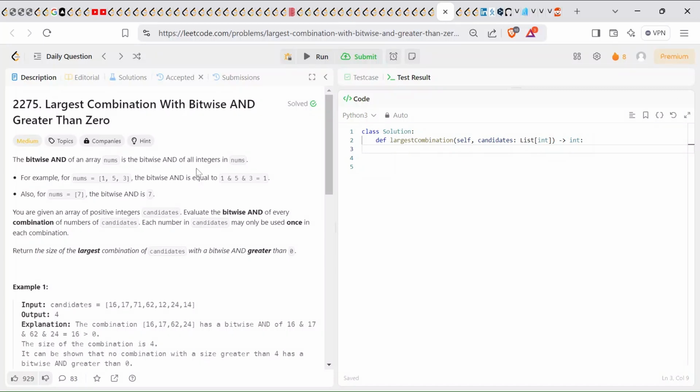Okay, so let's solve today's LeetCode challenge. I had a little thought problem. That's why I didn't post the video yesterday. Hopefully, I'll do it tomorrow.